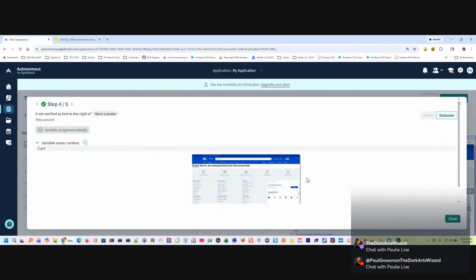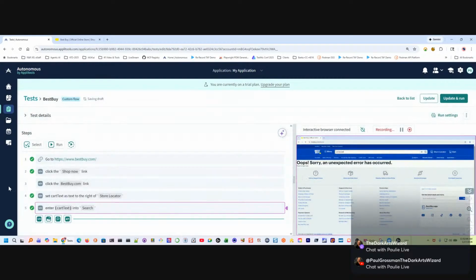View execution result. Cart name. Look at that. Variable name was cart text. We'll copy that. And cart was actually put into it. So, hey, you passed, dude. I like this. Now, how do I put a variable in here?